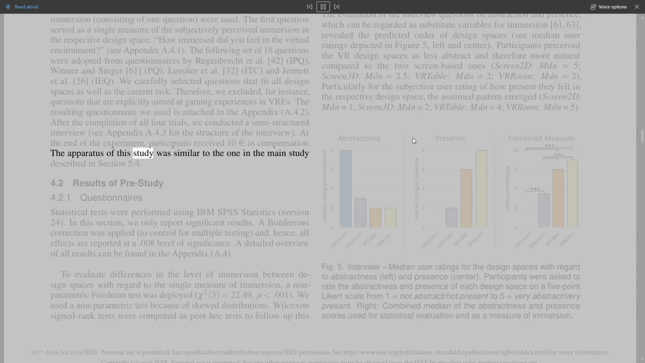The apparatus of the study was similar to the one in the main study, described in Section 5.4. Point 2, results of pre-study. Point 2.1, questionnaires. Statistical tests were performed using IBM SPSS Statistics, version 24. In this section, we only report significant results. A Bonferroni correction was applied to control for multiple testing, and hence all effects are reported at a 0.008 level of significance.